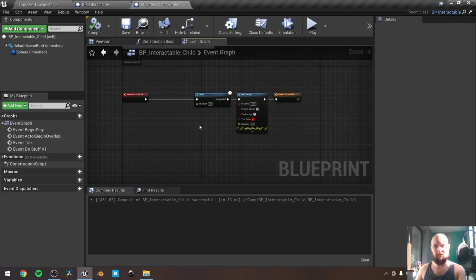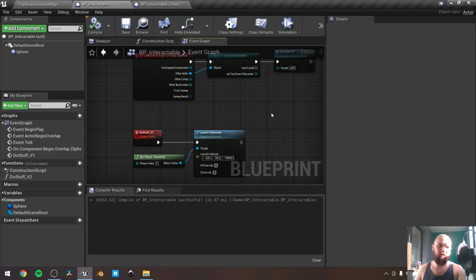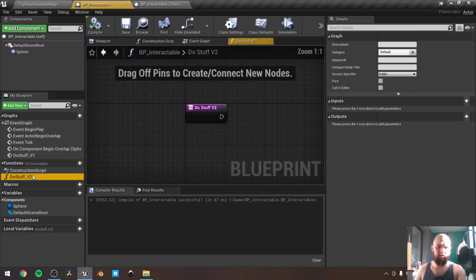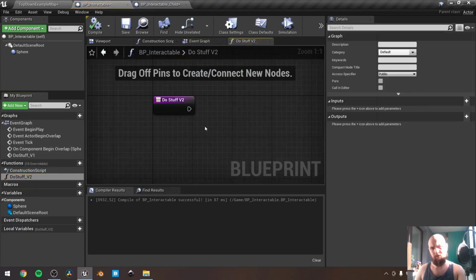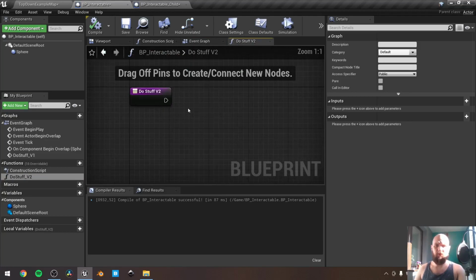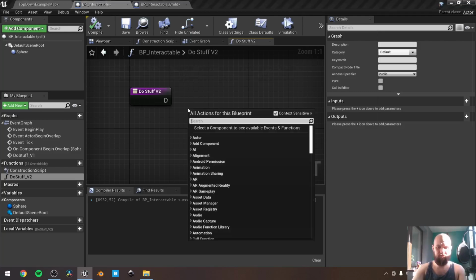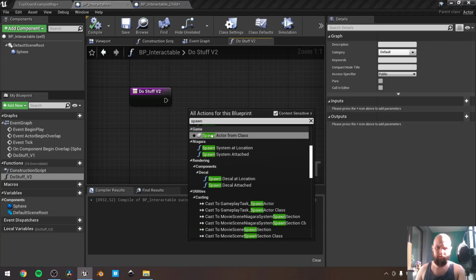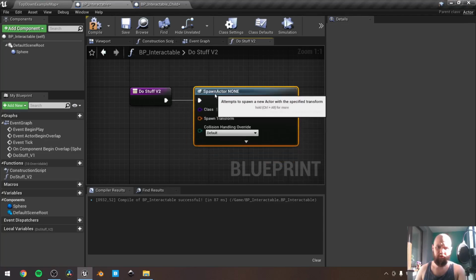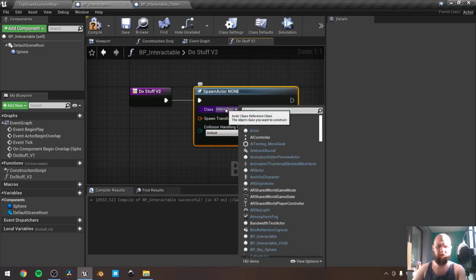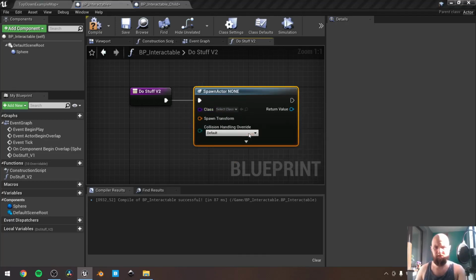Now let's continue. So back to our parent class. We have a function that is called doStuff version 2. Let this function spawn the character right in the center of our map. And this will be top-down character.